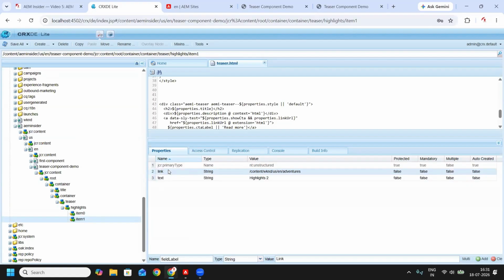Here is where HTL needs a different tool. It's worth understanding exactly why. Everything we have rendered so far used the properties object. Properties read simple values: title, link, style. But our highlights are not simple values. They are child nodes. And properties cannot see child nodes. So to render it, we need to use data-sly-list.